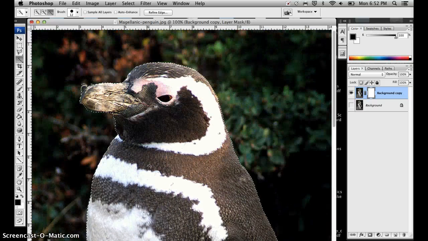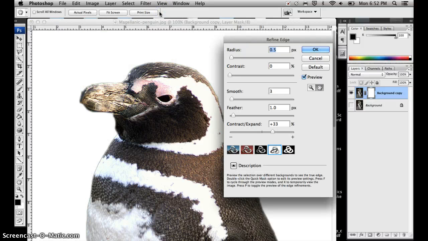Okay, so now once we are done with this, we're going to go up to Refine Edge, click on that. You'll notice that it outlines the penguin, but you'll also notice that there sometimes can be a little bit of a shadow, which is not usually something that we want. We usually want a pretty tight edge on it, and so you can play with the contract or expand on the side to make sure that you don't, oh, maybe that was my fault.